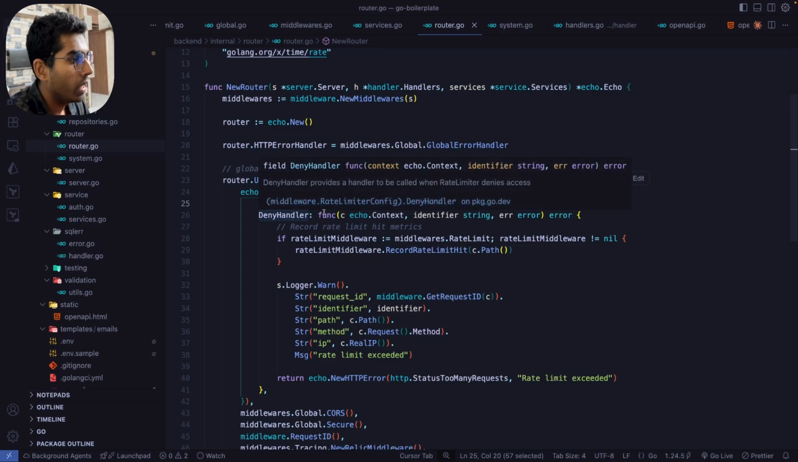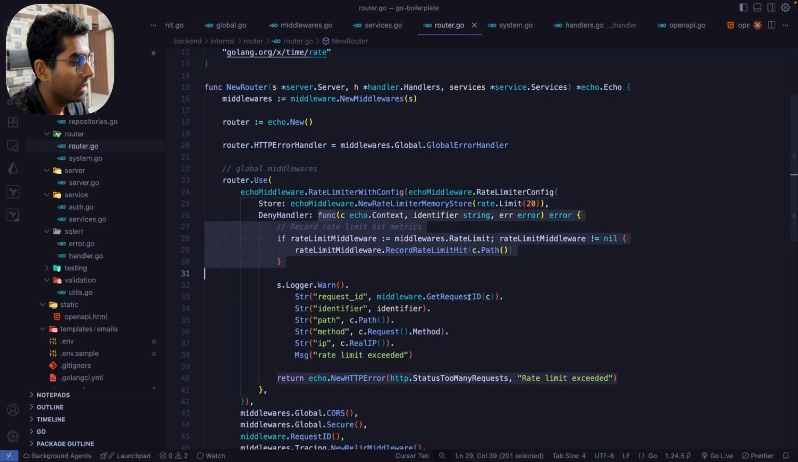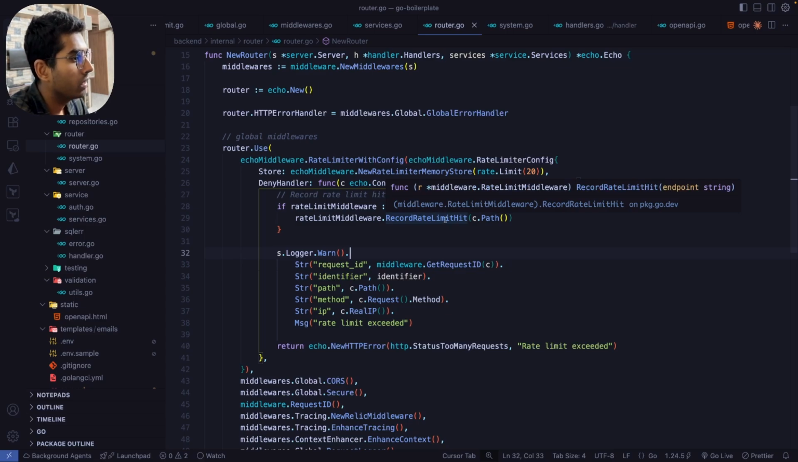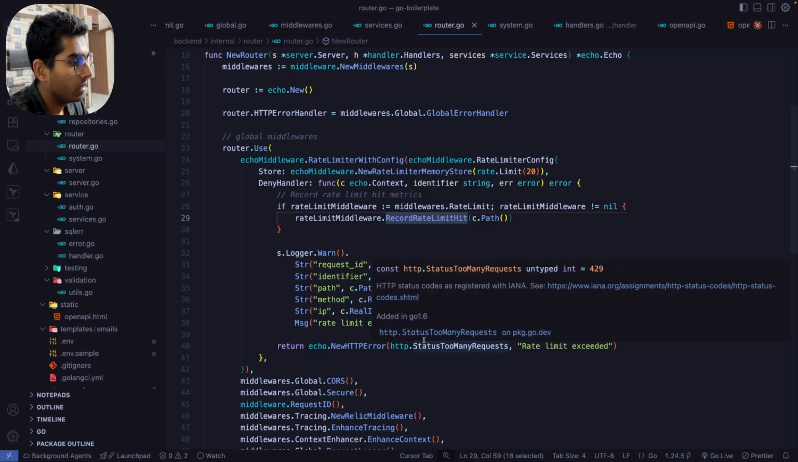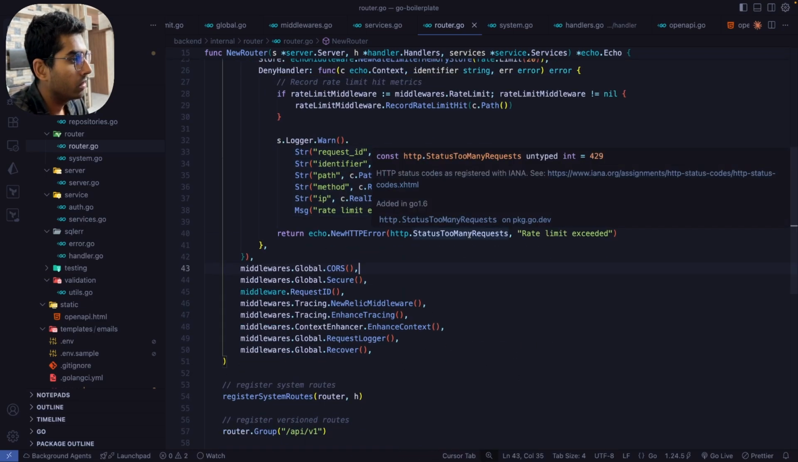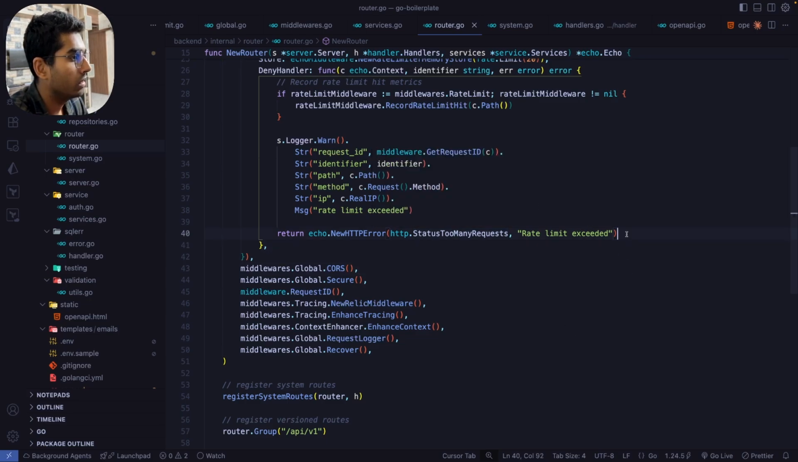Then what happens when we actually hit the rate limit? When we actually hit the rate limit, we are using this function called record rate limit hit, which basically uses our New Relic integration for logging that, and we can monitor that and set alerts using that in our New Relic dashboard. Then it logs another warning, and finally it returns a 429 response to the client, which says that too many requests and you can try again later.